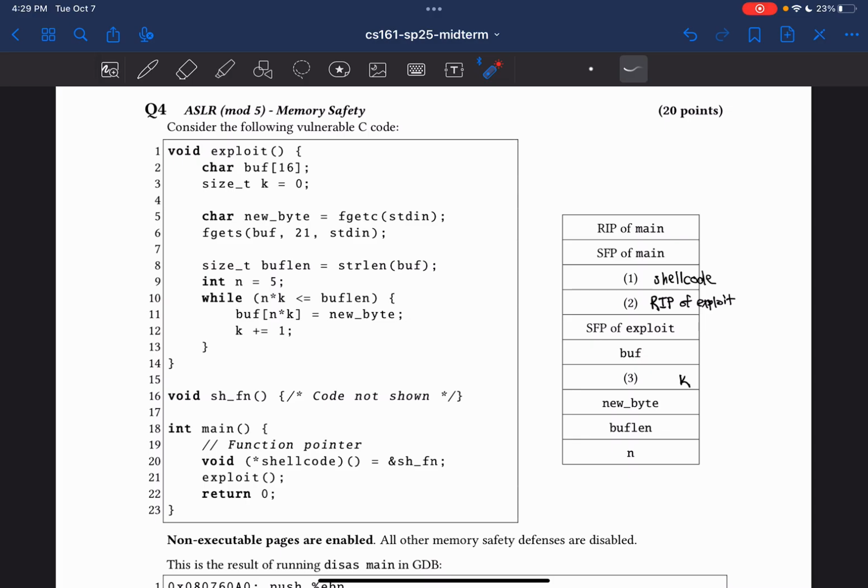which is very nice. The problem is that because fgets places the last byte as a null terminator, we're really only writing a null terminator to the least significant byte of RIP so far. So let's look at the second part of the C code, which is this while loop.